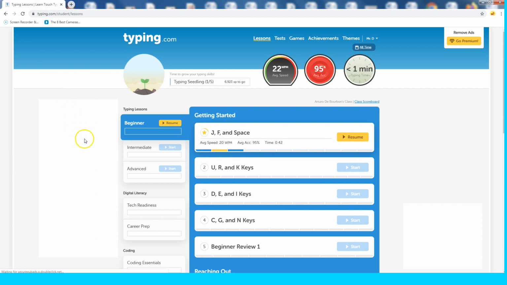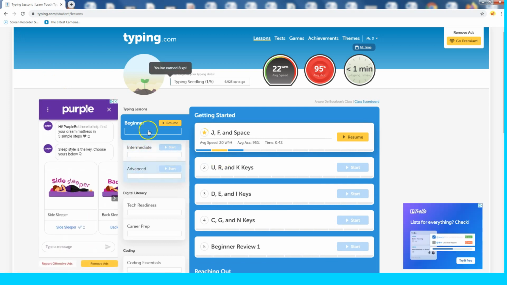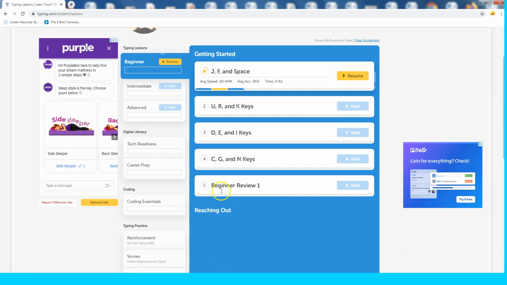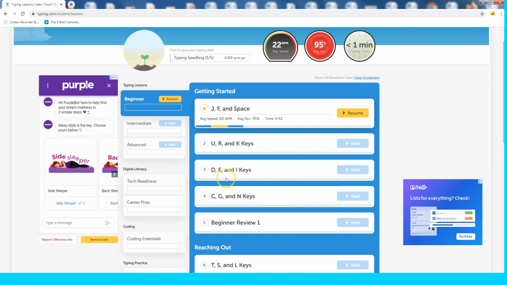Now, there are three distinct levels: beginner, intermediate, and advanced. You want to make sure that you begin with beginner, even if you know what you're doing, or even if you've done this before, and follow each lesson plan in the same order. If you skip a lesson plan, you're going to miss out on an opportunity to learn certain letters, and it's going to make it difficult for you to become a good typist.